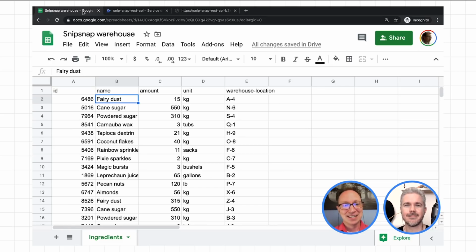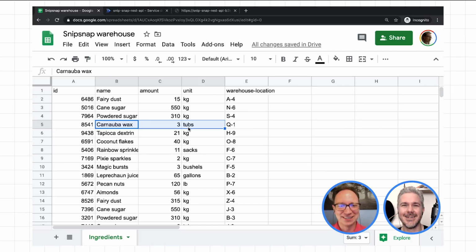Yeah, right. Cool. The API is up and running. SnipSnap are very happy, and I think it may be lunchtime for us. Any particular ingredient look appetizing here for you, Brett? Yeah, so I might take my 6 kilos of fairy dust and maybe add some leprechaun juice, a couple gallons of that, and we'll see what kind of delicious concoction I can make in my kitchen. Oh, that sounds amazing. It sounds rich. I think I might claim one of the tubs of Carnauba wax here. See what the heck that is. That sounds like a delicious kind of wax.